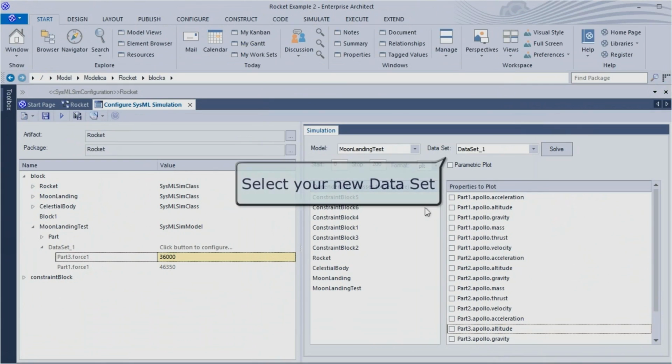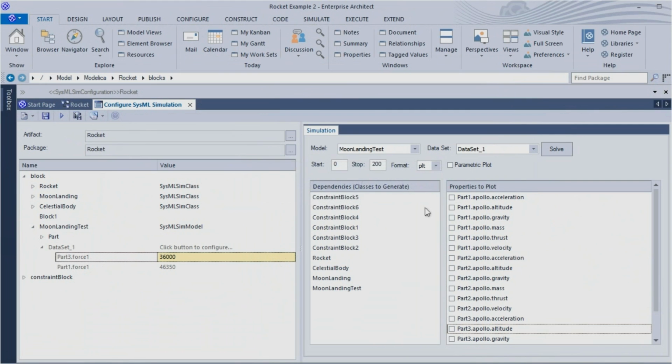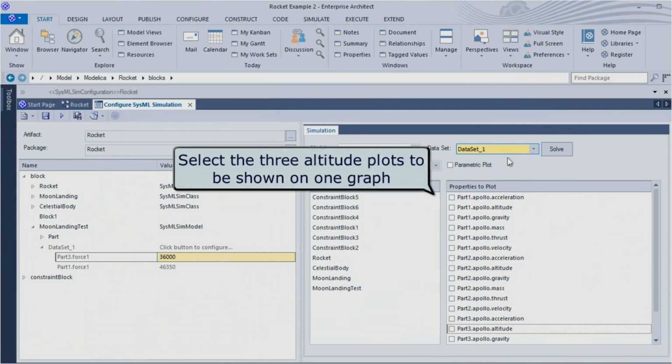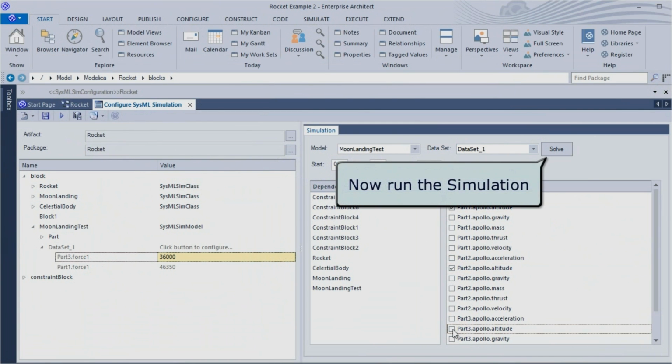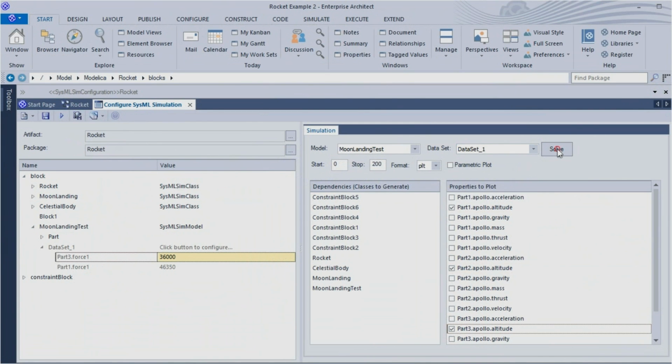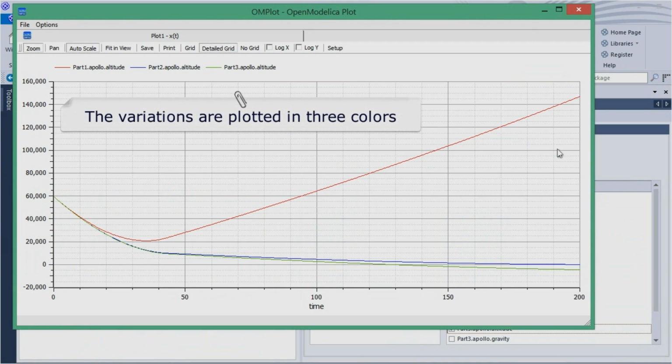Now we've set our simulation. We can select our new data set, which is data set 1, and select the 3 altitude plots that we want to have shown on the one graph. So we want to have a look at part 1 altitude, part 2 altitude, and part 3 altitude. We run and we solve, and the graph is shown on screen. You can see that there are 3 colors, red, blue, and green, and these 3 plots have all been automatically generated on the graph.